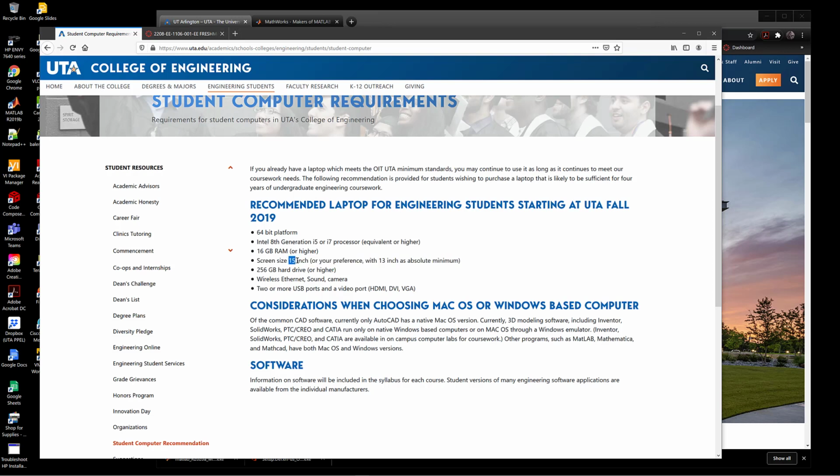So that 15, you'll see a lot of 15.6-inch screen laptops are really the sweet spot in terms of performance and cost. Okay, 256 gig hard drive, I would say that's really bare minimum. Really 512 would be better. And another spec here that's not mentioned is solid state.